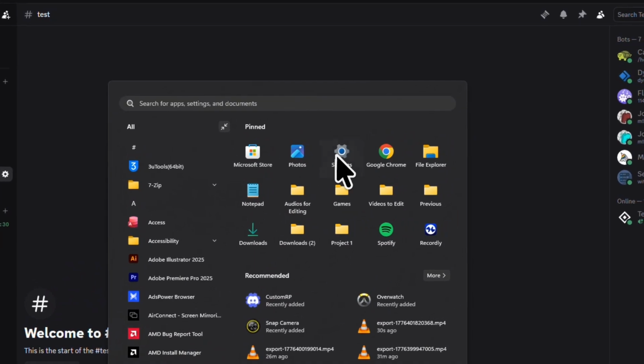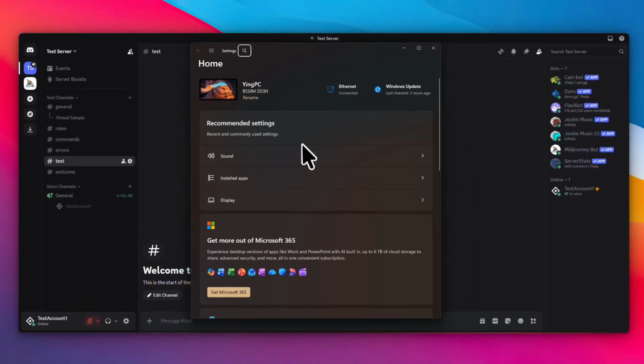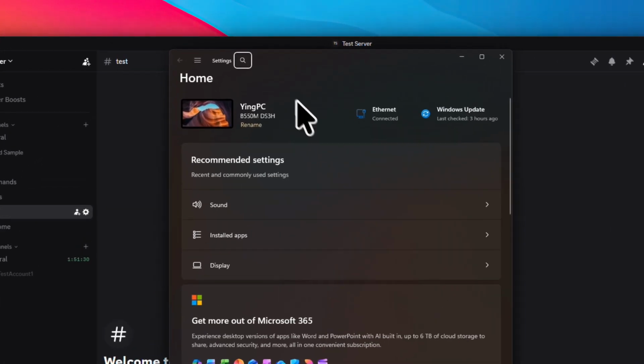The quickest way is to press the Windows key and the letter I on your keyboard. You can also open the Start menu and select the Settings app from there.